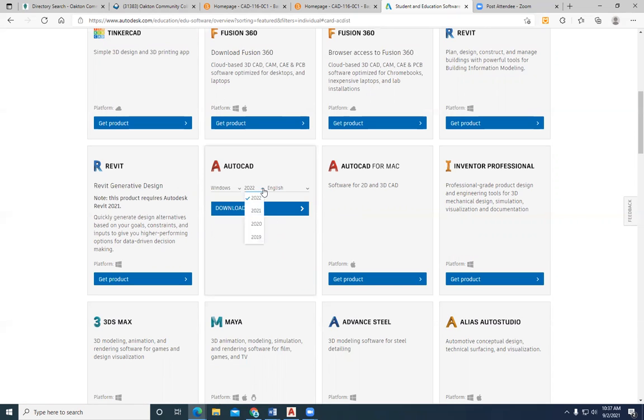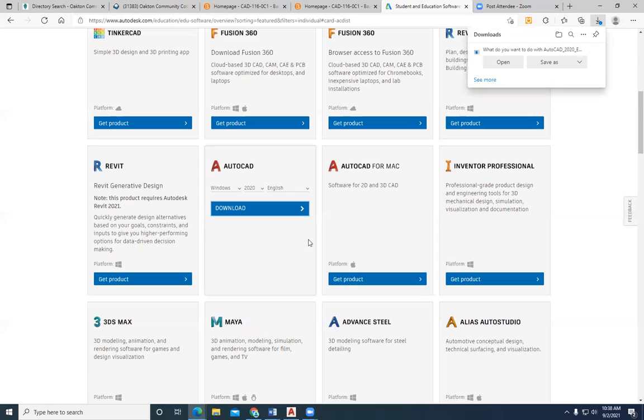there are 2021, 2022, 2020. Joe and I prefer 2020 because it's less buggy and it works good. If you downloaded the other ones already, that's fine. If you downloaded 2020, that's great. The newer ones just give us more bells and whistles. And then when you click on download, please do so, Joe. That will come up and give you information about whether to open or save.